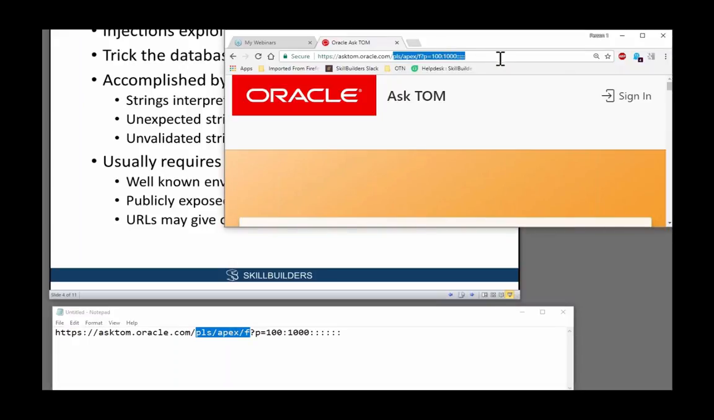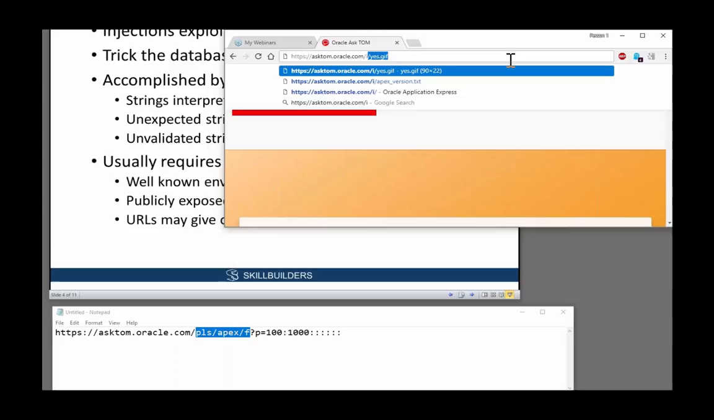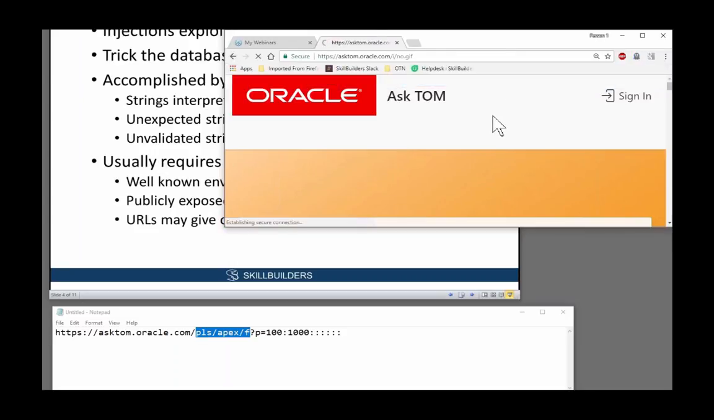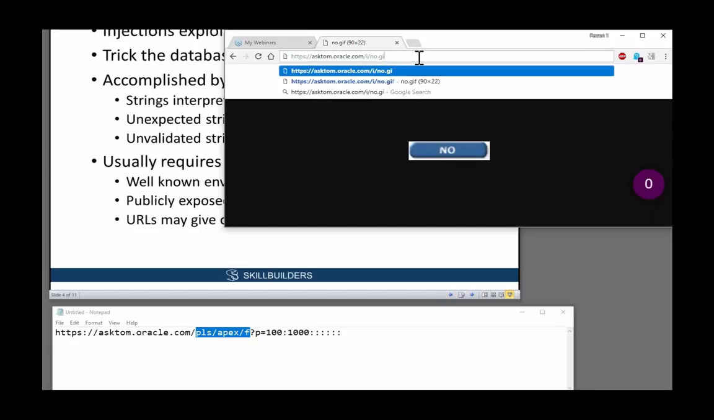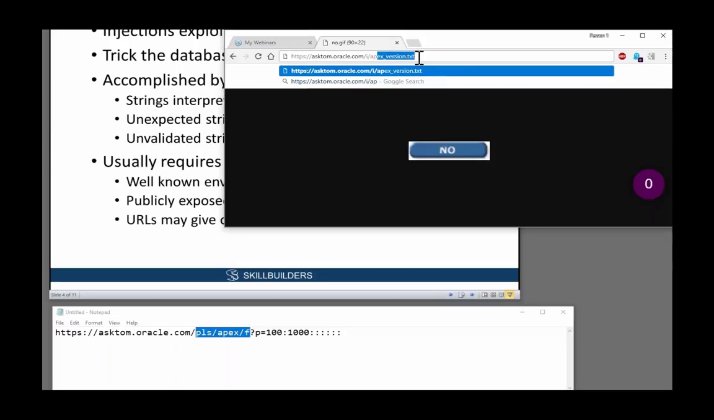Well, a lot of Apex applications have a virtual path called i. And in that virtual path, there's a set of images. Maybe there's one called no.gif. Well, knock me down with a feather. There it is. I don't think Oracle expected me to be able to do that. But I can, because I know what I'm talking to. I'm talking to Apex.